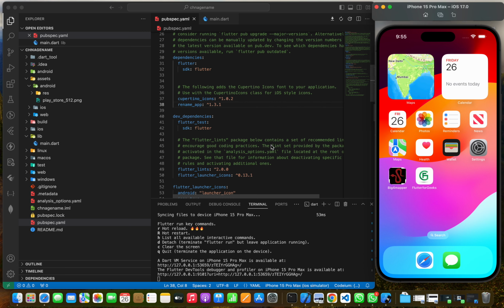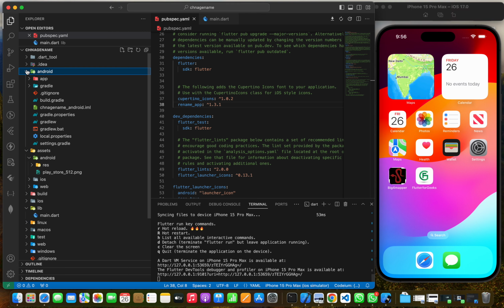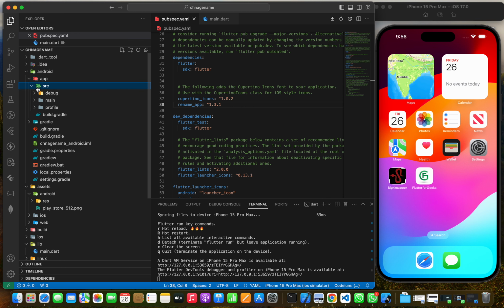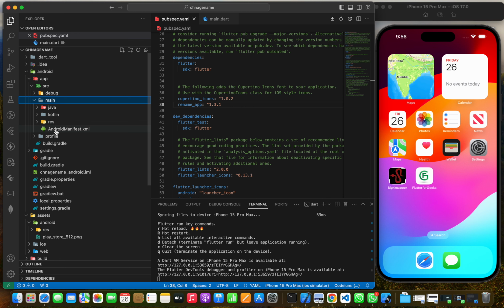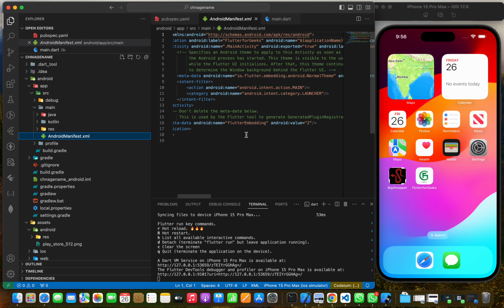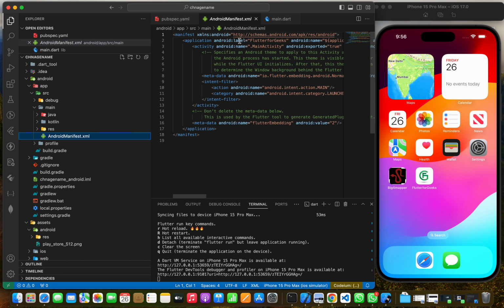For changing this name, we have another option, that is we can go to the Android folder and go to app, inside there go to src and main, then we will see a file named AndroidManifest.xml. Open it, and see, inside the application we have a label, and we can change the label here, so it will also change the app name.